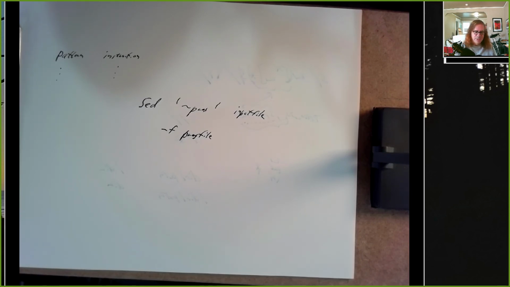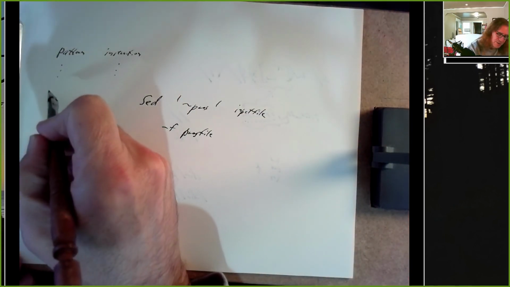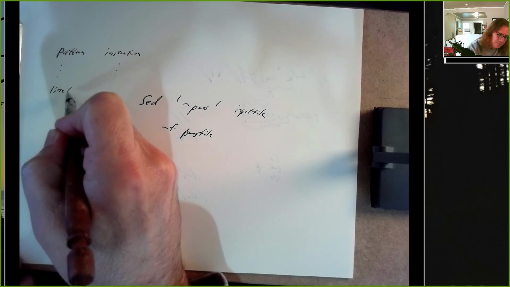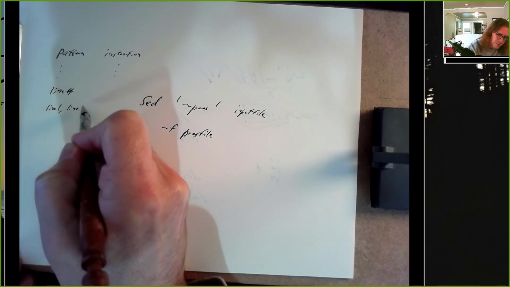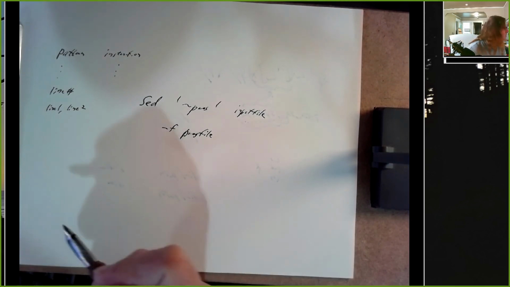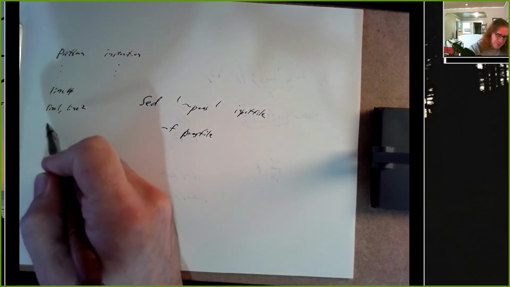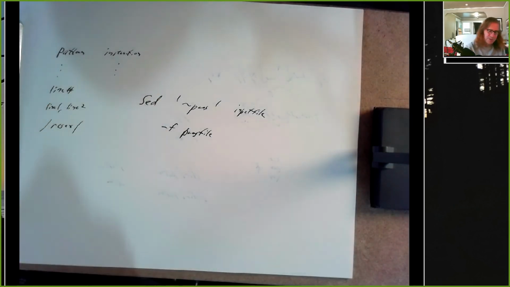All right, so we can match a pattern. We can have a line number. We can have a pair of line numbers. We can do something like / regular expression to search for some occurrence of something in that input line, and so on.